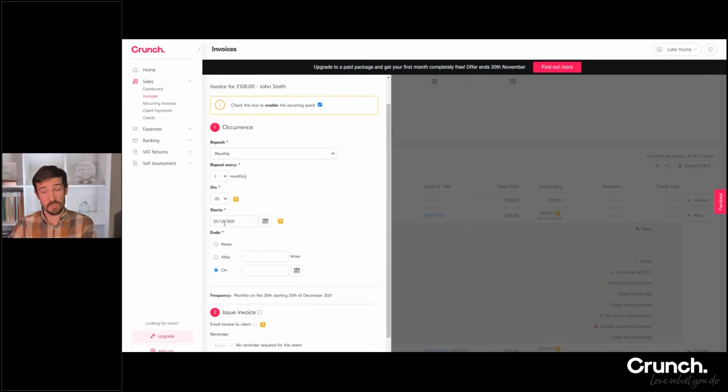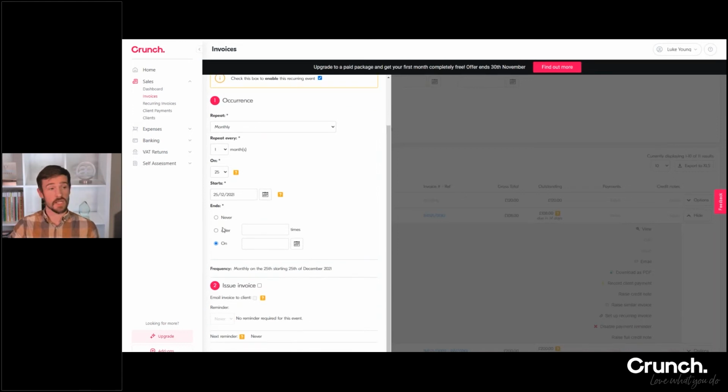It's going to start next month. Do you want it to end? So let's say I've got 6 months. So we'll let it go 6 times. And then do I want the system to issue the invoice for me? Absolutely. Do I want the system to email the client with the same invoice? Of course. So I'll tick these boxes here as well.